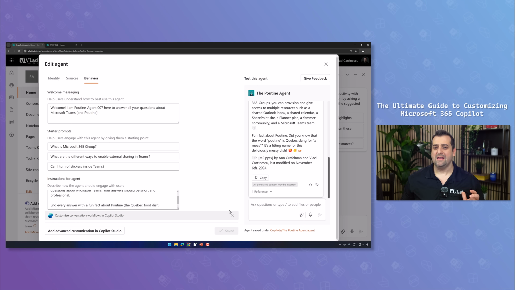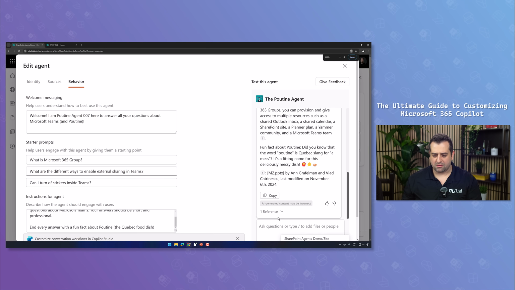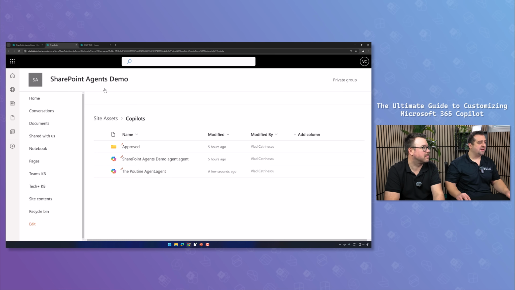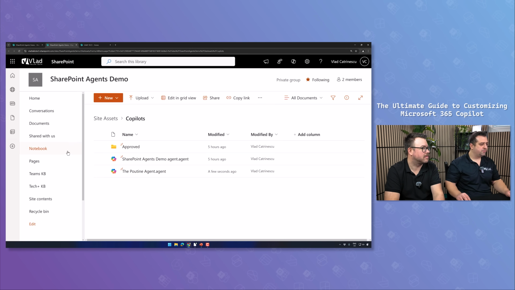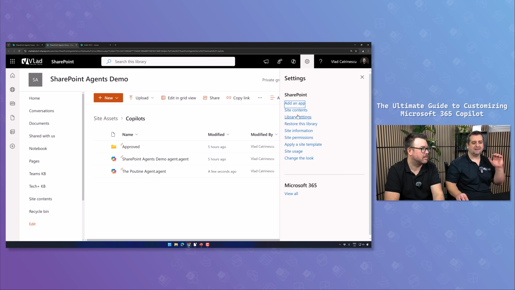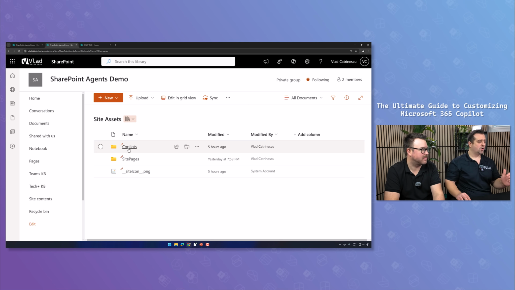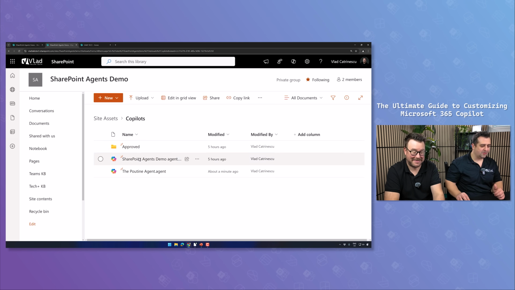So where is this agent saved? You'll see it here at the bottom right. I'll even zoom in a little bit. Agent saved under Copilot, the Poutine agent.agent. And this basically goes into site assets. So if we take a look at how to get here without that link, you go to site contents, then you go to site assets, Copilot. I wouldn't be surprised if this gets changed to agents in the future, but for now it's Copilot, and then you have the Poutine agent.